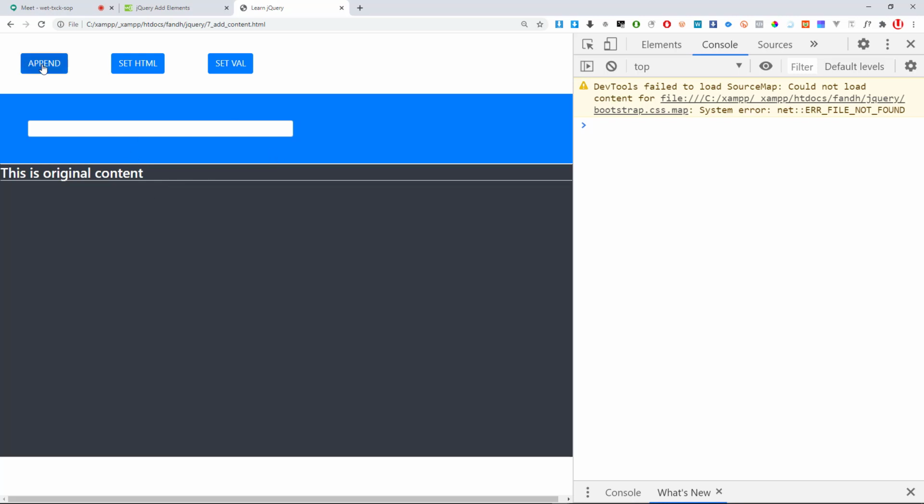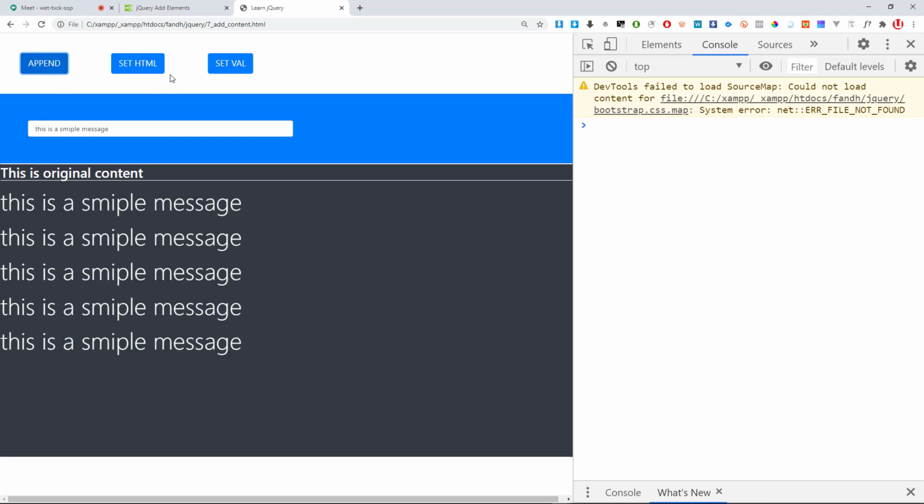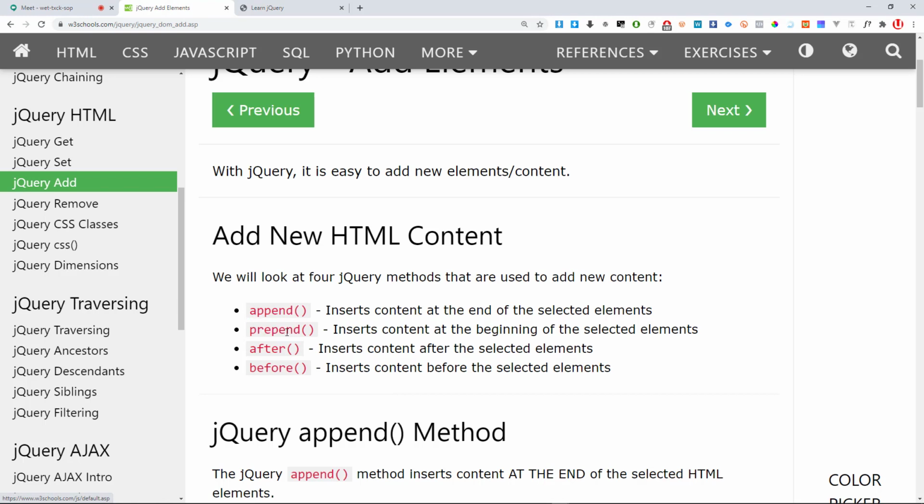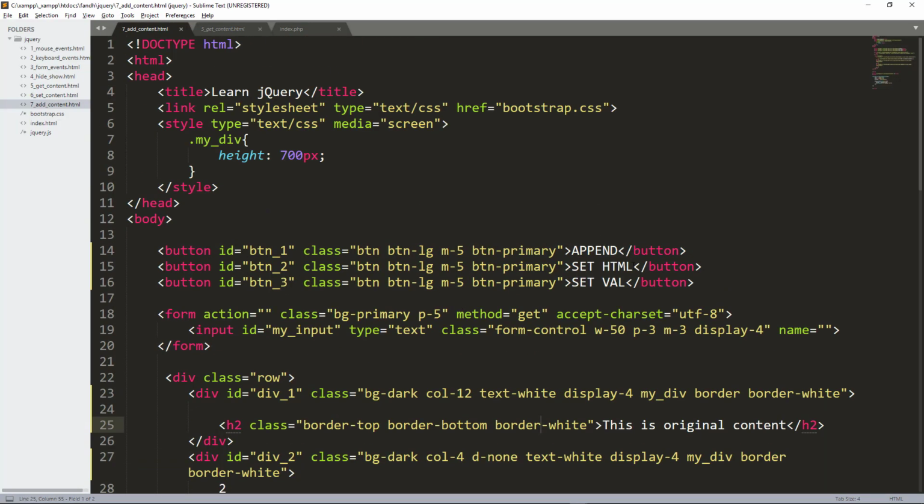Now if we add append here, there's no message so far. This is a simple message. So if I add it, can you see the simple message comes on the bottom. Let us see the meaning of prepend. So to see the meaning of prepend, let me change this word to prepend.